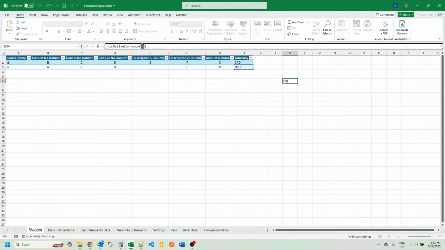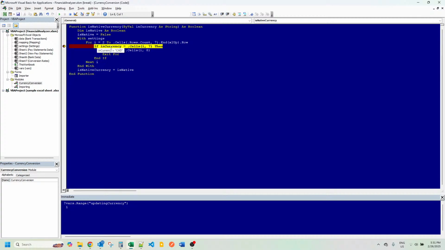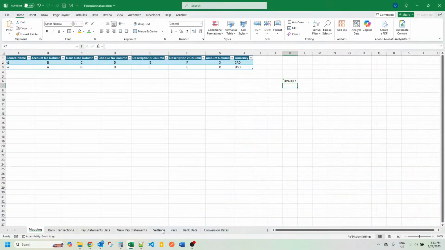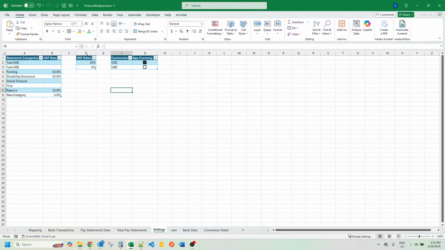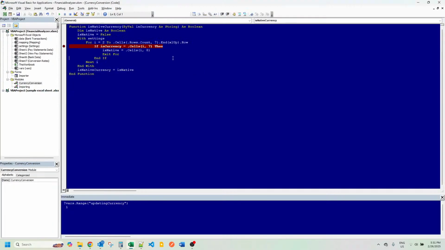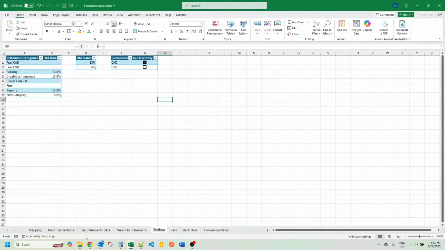When I point it to CAD, to in currency is CAD, does that match? It doesn't match. Well, I is 2 and I7 in our settings is here, right? 1, 2, 3, 4, 5, 6. No, it's checking. We need to check the 6th. The check boxes are in the 7th. Okay, so that makes sense.